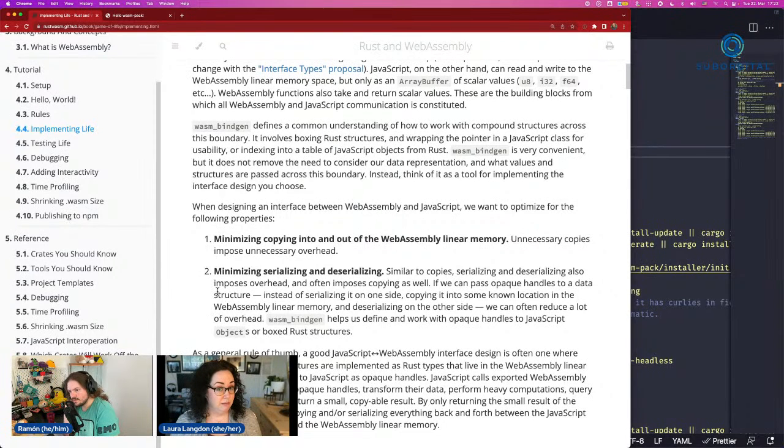So far, so good. Yeah. So this is more of a wondering, and of course a question. So serializing and deserializing, instead of making copies and sort of referring to it, helps us define and work with opaque handles. And these opaque handles, could they be thought of as a reference?